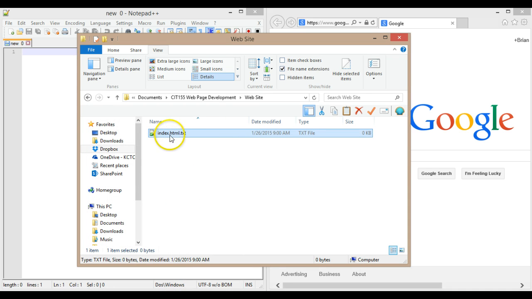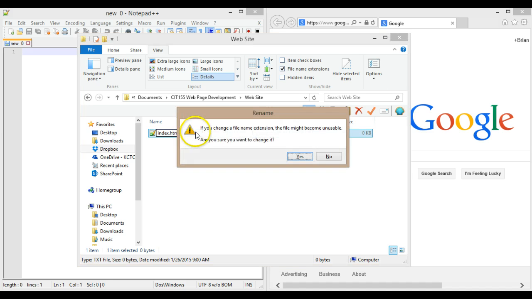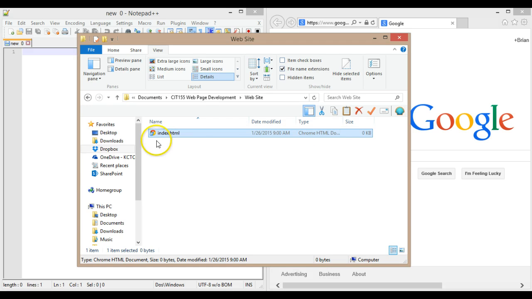Now what you'll notice is that my file here is actually index.html.txt, which means as far as the computer is concerned, it's still a text file, not an HTML document. So to fix this, I'm going to rename it to just strictly index.html. It will prompt me, are you sure you want to do this? I'm going to click yes. And notice the icon is now changed to a web page icon.